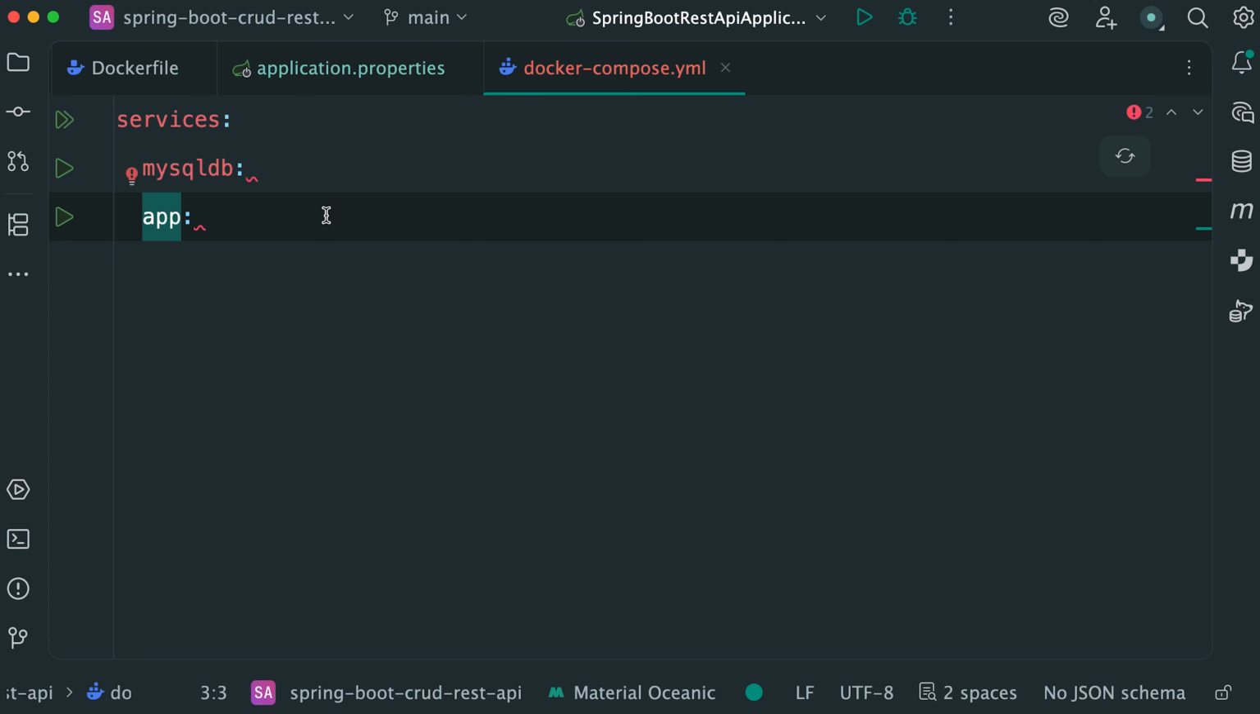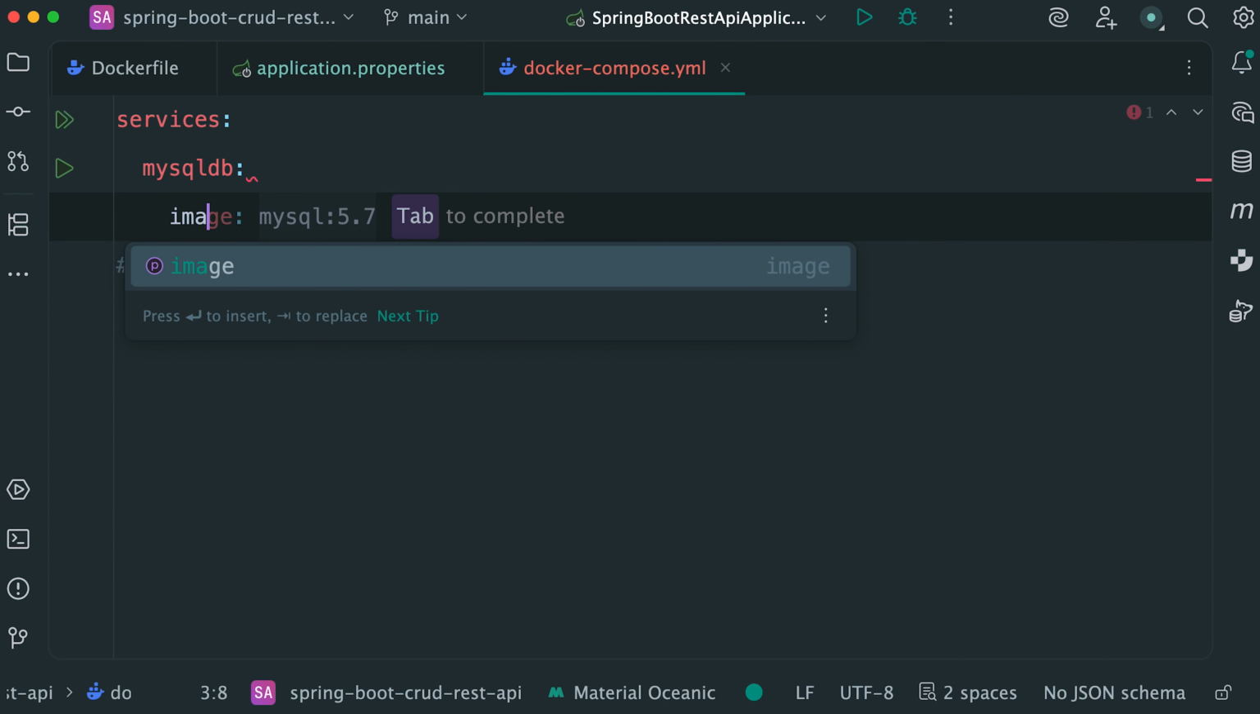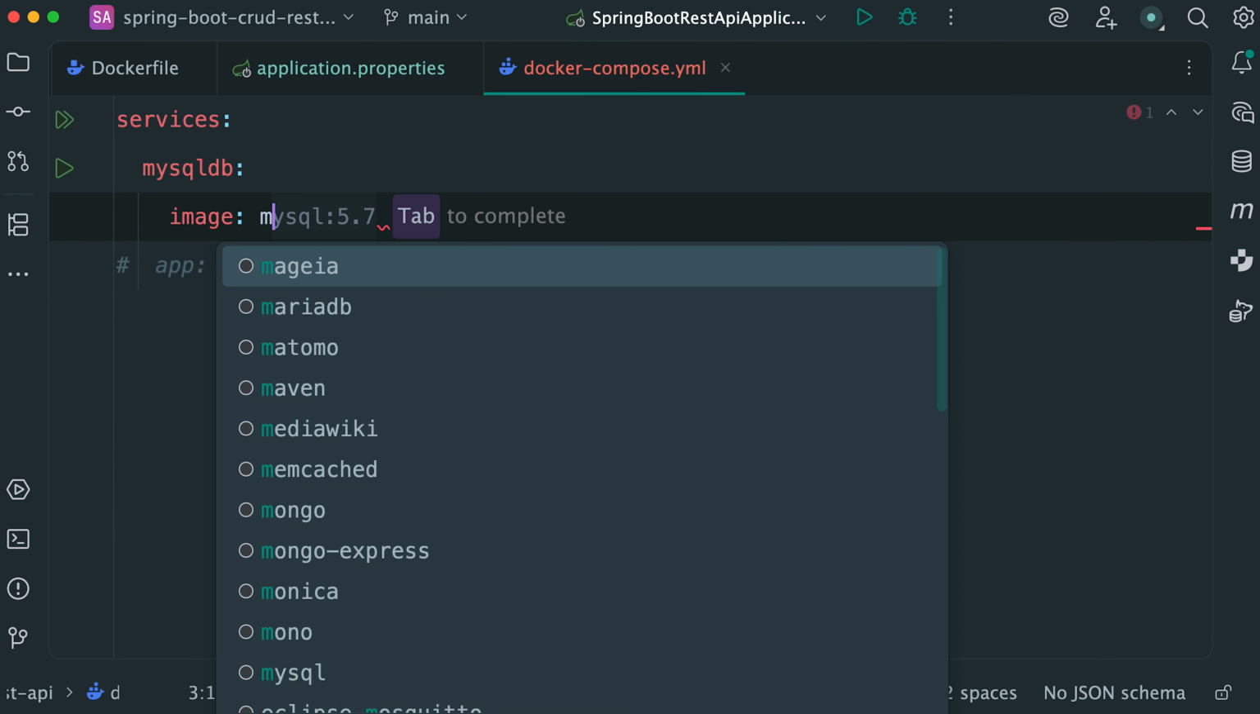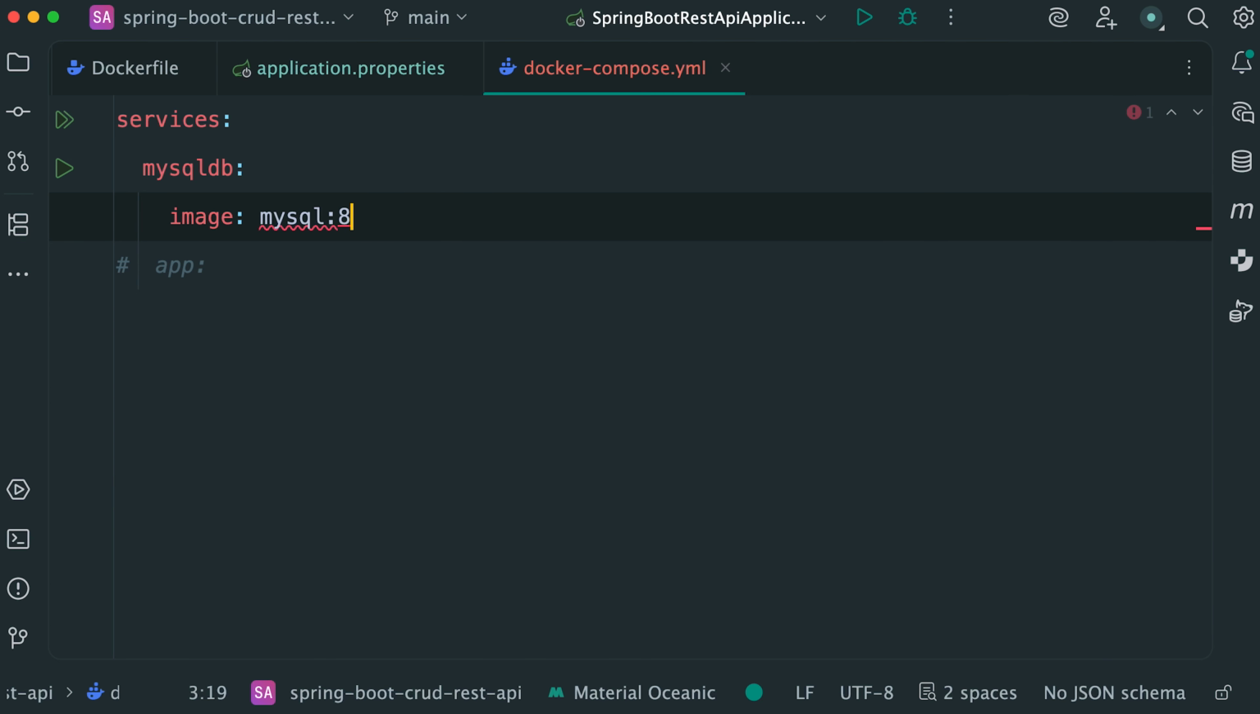Now I'll configure mysqldb. For now, let's comment out this app service. Let's focus on the database. First, we need to define which Docker image to use for MySQL. I will add image, then colon, mysql, colon 8.0. This tells Docker Compose to use MySQL version 8 from Docker Hub. When we run Docker Compose, Docker will pull this image automatically if it's not already present on our machine.